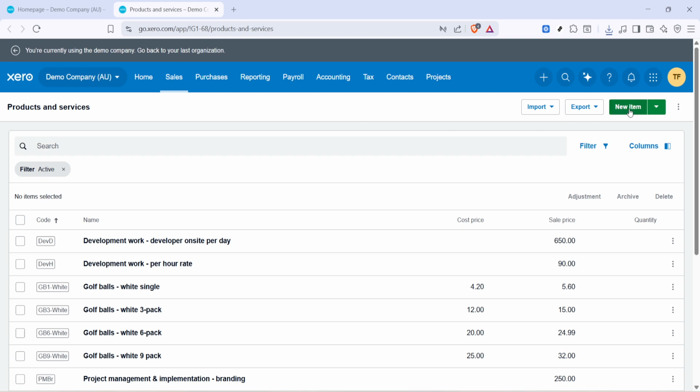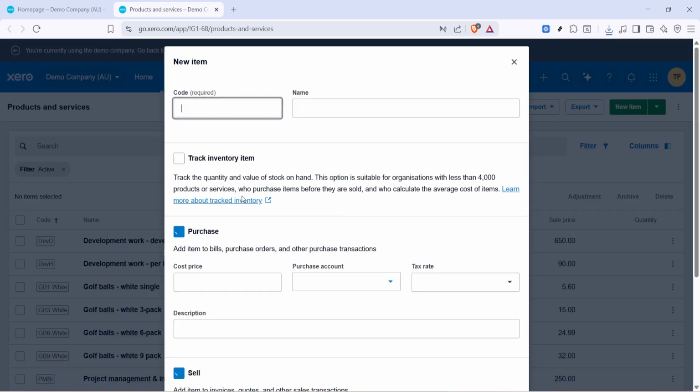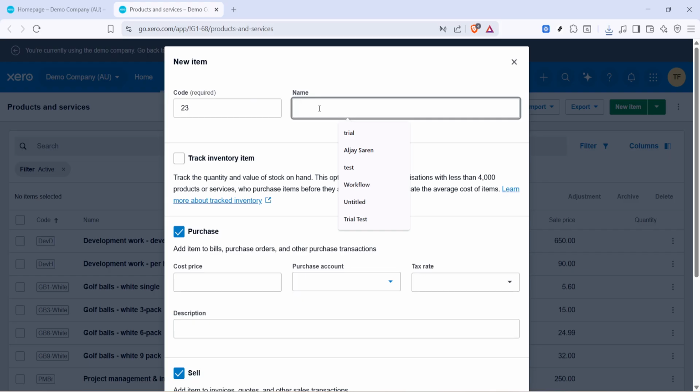Give your item a short, unique code. Think of this like a SKU you can quickly search. Then enter a clear, customer-friendly name that appears on invoices and quotes. Now, turn on Track Inventory Item. This is the switch that tells Xero to maintain quantities on hand and calculate average cost automatically.